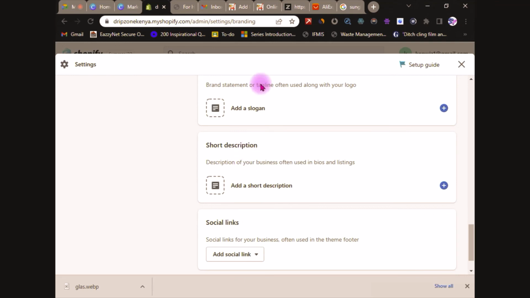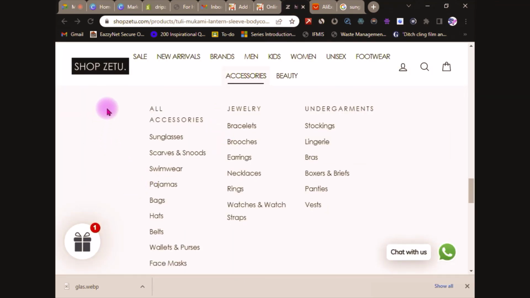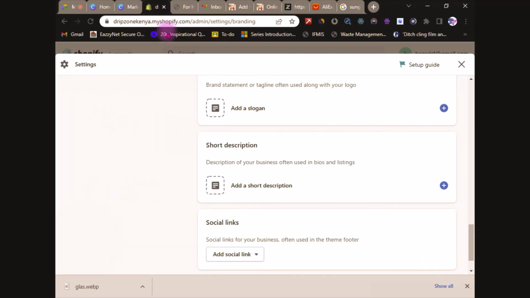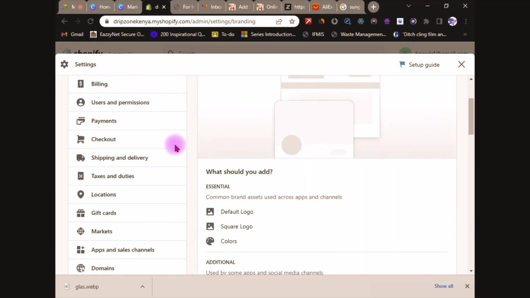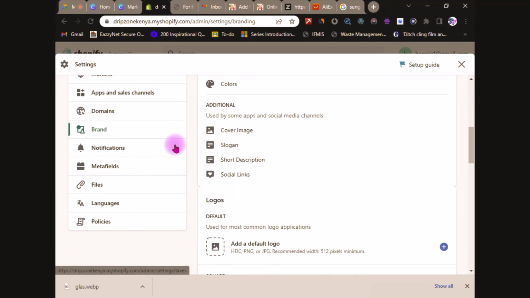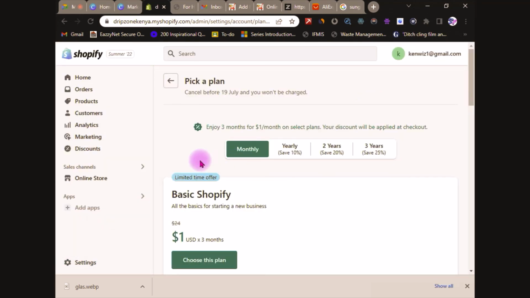The slogan, for this Shop Zetu, do they have any slogan? They don't have any slogan, but you understand slogan. So this is all about Shopify. Shopify is not that very technical, but then they have the free trial. So take advantage of the 14-day free trial. Try and create a Shopify store.